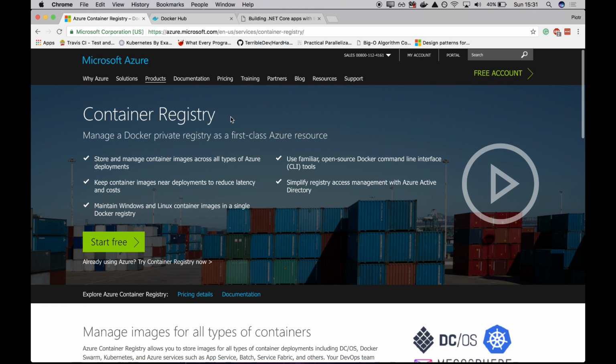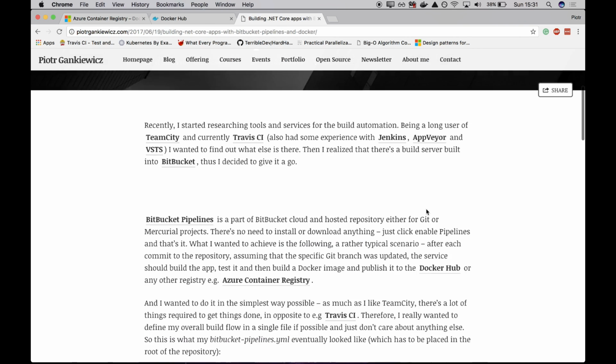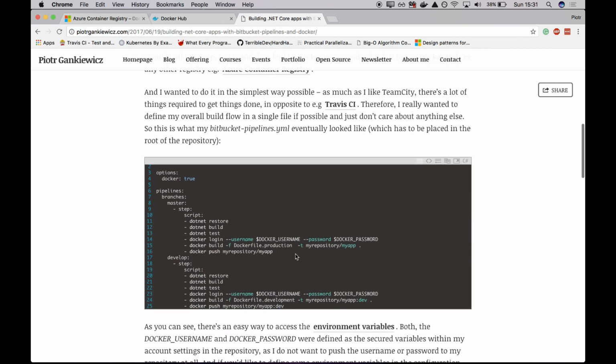In one of the previous videos, I showed how you can make use of Docker images and later on deploy your ASP.NET Core apps into the Ubuntu server using Nginx. So in this video, we also use Docker. Also in the previous post, I described how you can write a script that will be used inside the Bitbucket pipelines and which will push your Docker image to the given registry.